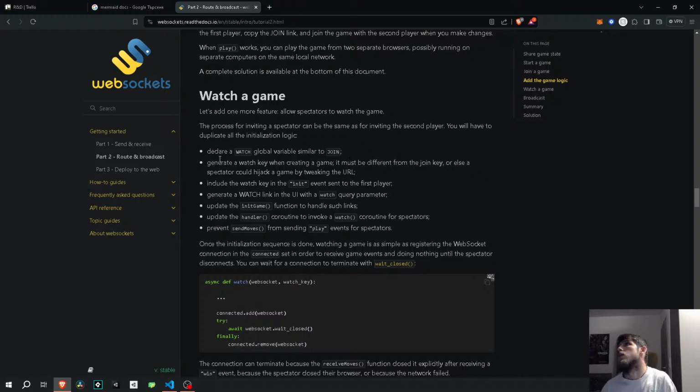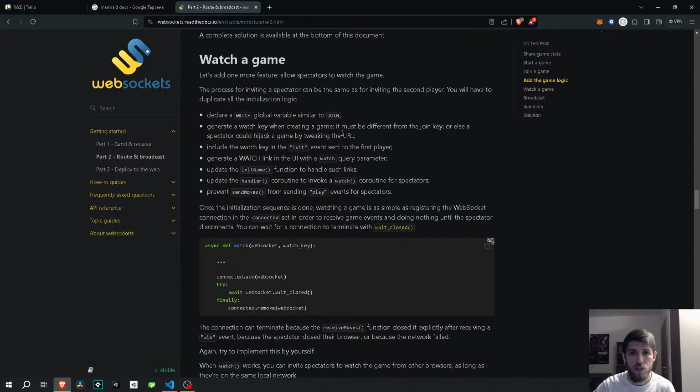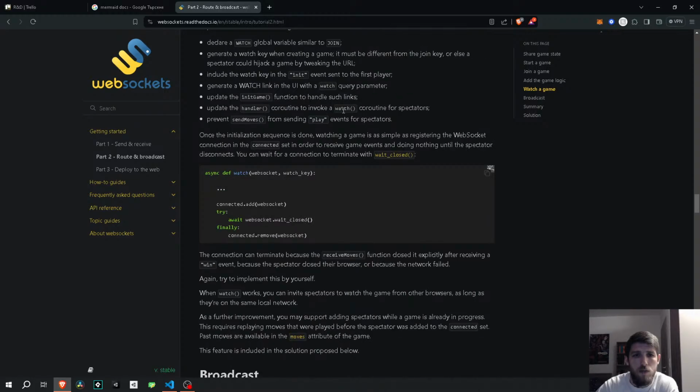Alright, so join is for the ones who join, and watch is for the ones who will spectate. Generate a watch key when creating a game. It must be different from the join key, or else a spectator could hijack a game by tweaking the URL. Yep, that's true. Include the watch key in the init event sent to the first player. Generate a watch link in the UI. The watch query parameter. Update the init game function to handle such links. Update routine to invoke a watch coroutine for spectators. Prevent and moves from sending play events for spectators.